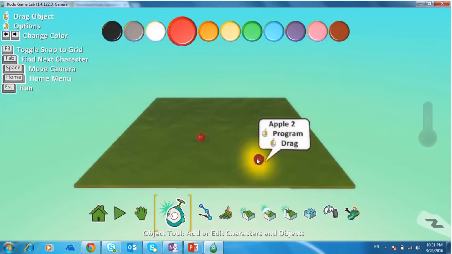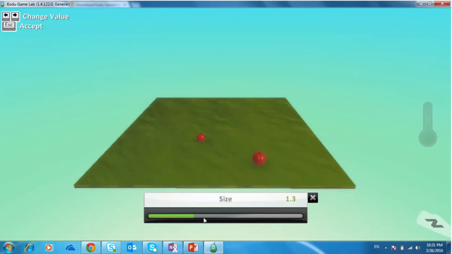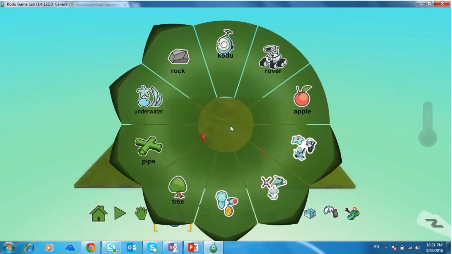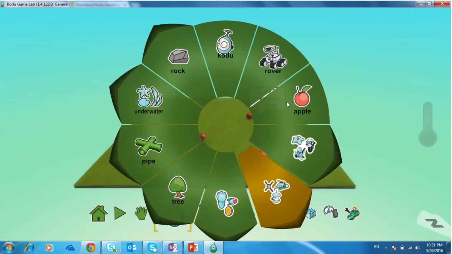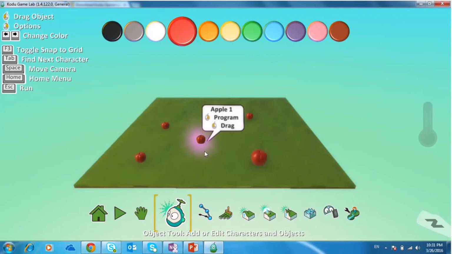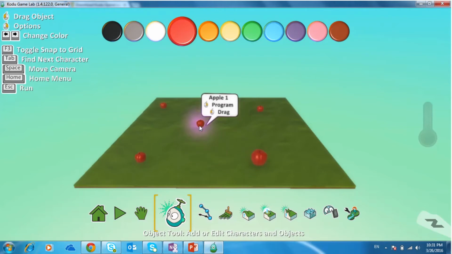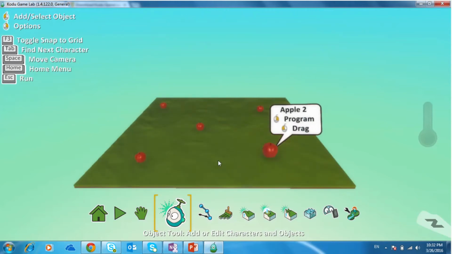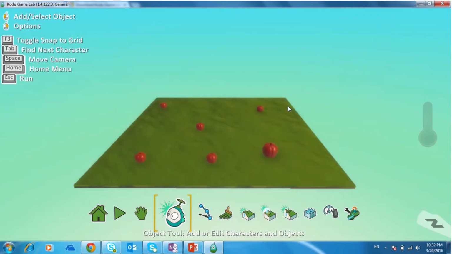If you want to change the size of an apple, you can right click. You can increase or decrease the size the way you want it to be, and you can keep having different apples here on your screen. Have at least 5 or 6 apples and place them randomly on the terrain somewhere, so that the early years students have to go through it and traverse, and they can earn some points. So these are my apples.